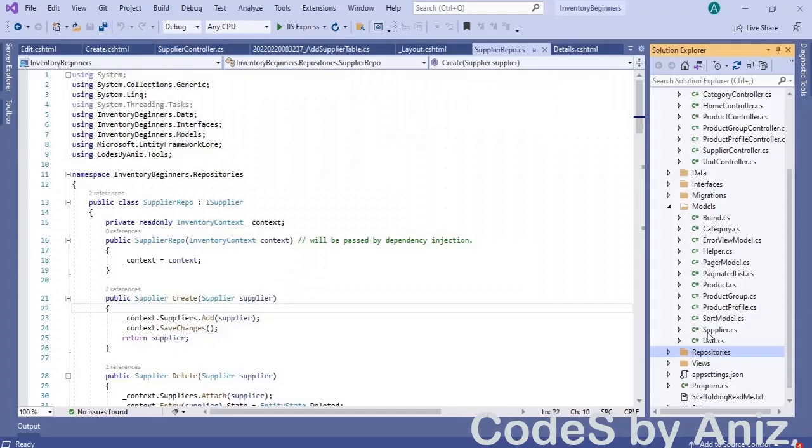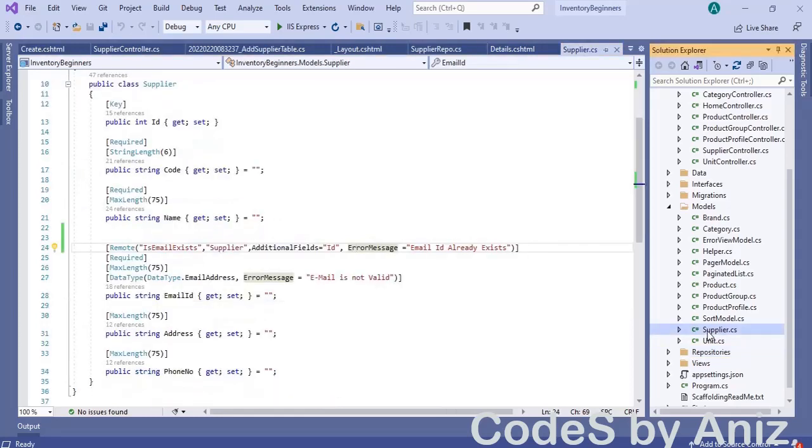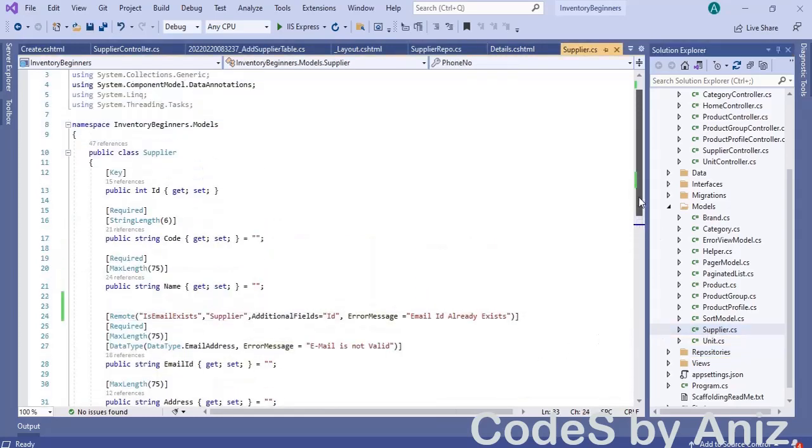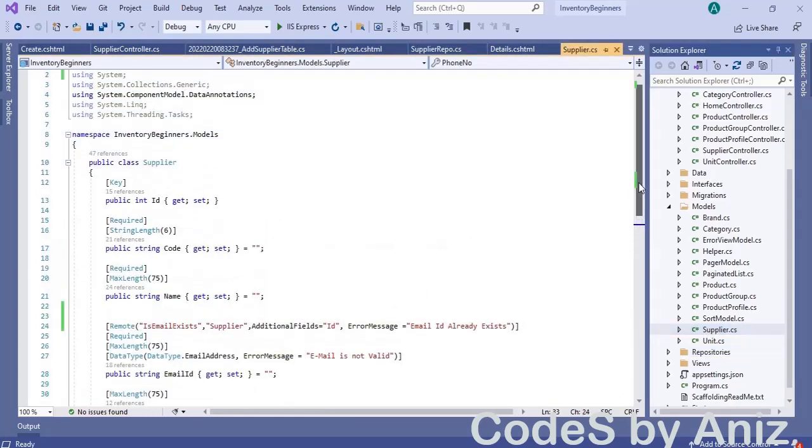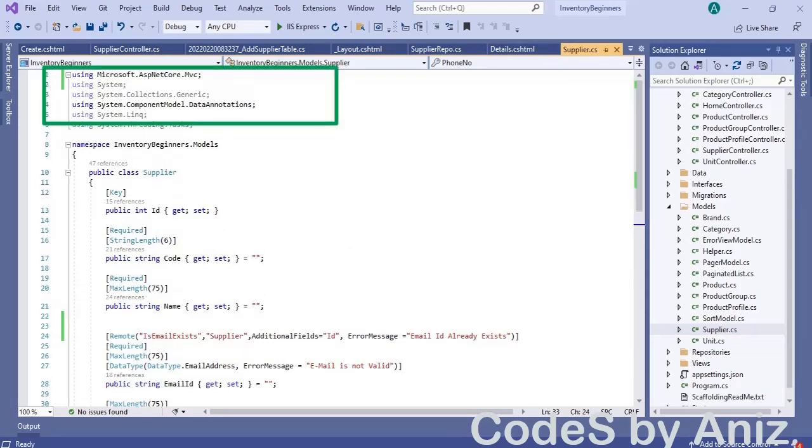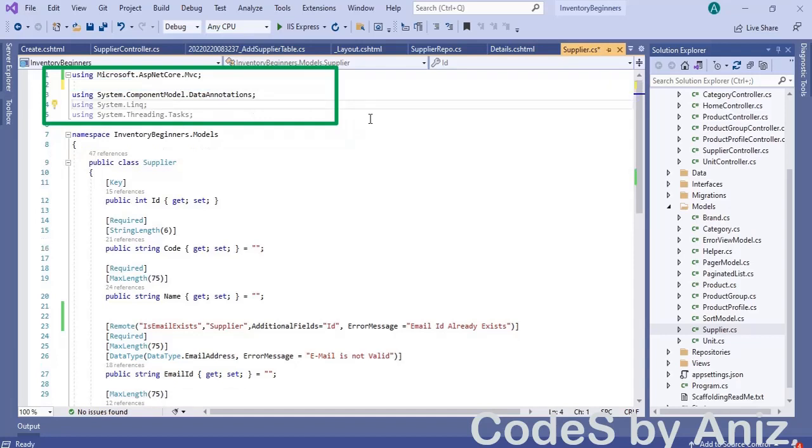Now we are done with the supplier module of our inventory project. So let's see the complete code. If you want, you can copy the codes. I will show slowly. First, let's open the supplier model. Then after, let's remove the unused namespaces from the supplier model.